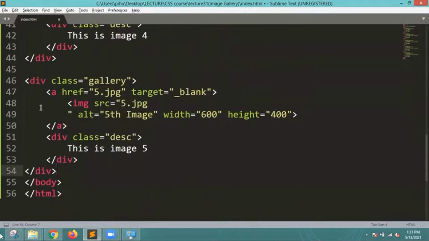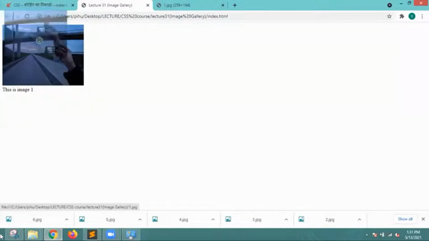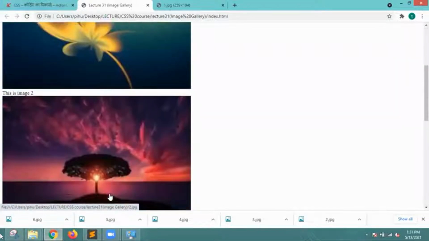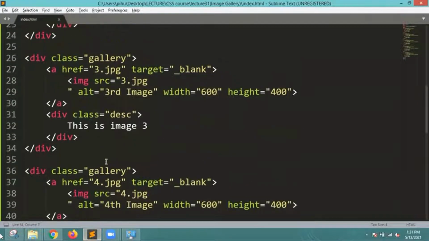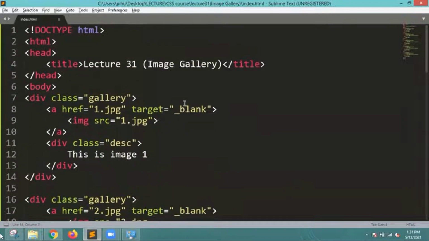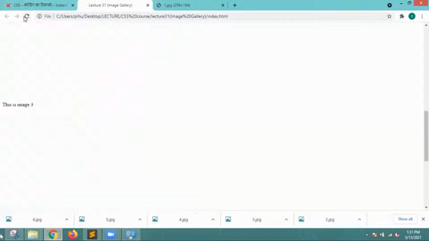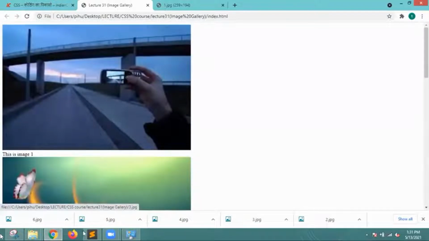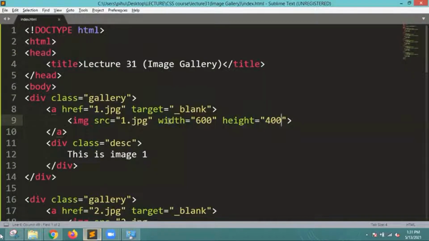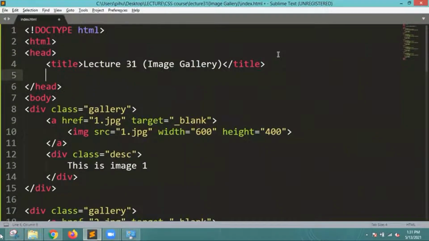Now on screen, I have added all 5 images that are available. Once I run this code, you will be able to see all the images. But you can see the size of these images is not the same, so we have to make some changes. I will provide the width and height for all the images. The same height and width I will provide for each and every image. Now on screen you can see that all the images have the same height and width.